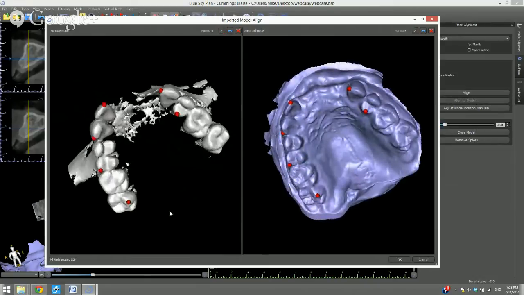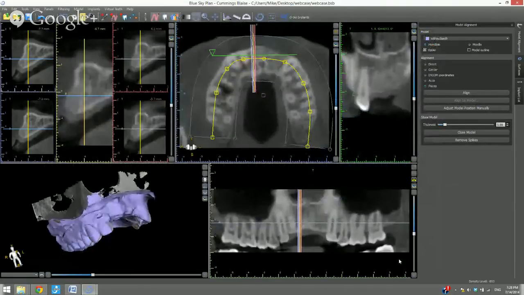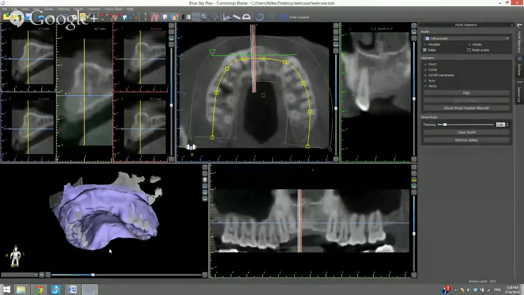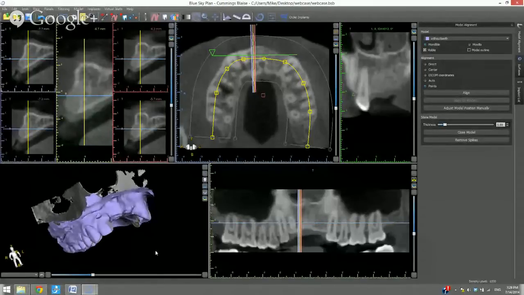And it is important to spread them out and to distribute them. Once we have that done, we could go ahead and press the OK button. What we see in the 3D view is that the software has aligned the optical scan of the model to the CT scan of the patient. Now, the obvious question is, how do we know, how do we check that the alignment was done accurately and properly?